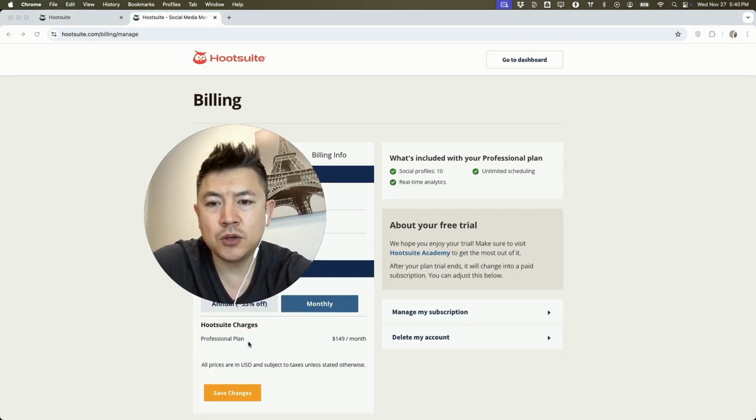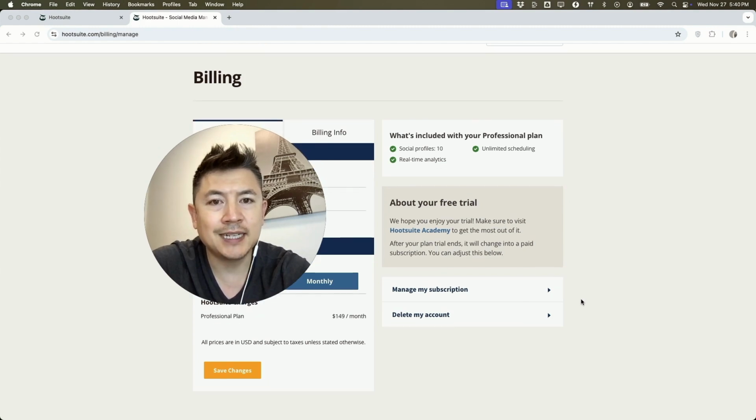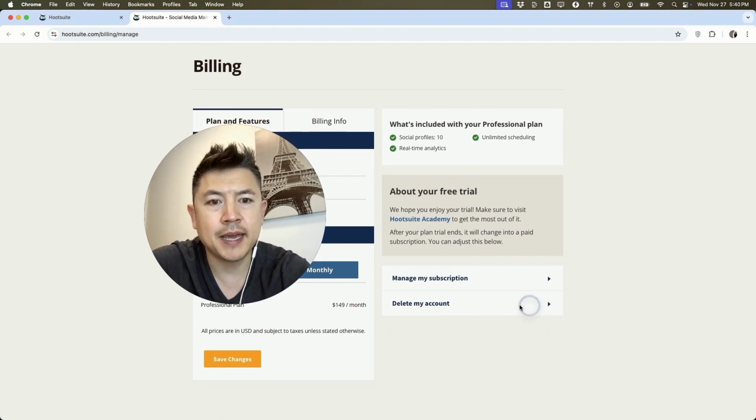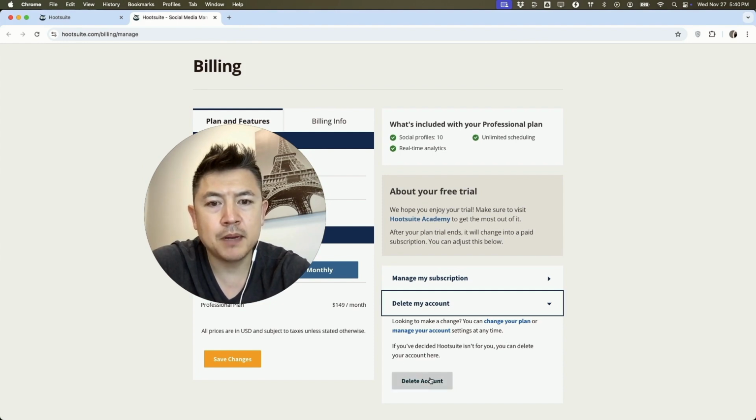You can see this is a Hootsuite professional plan. So if you simply want to go ahead and cancel the paid subscription, you can click right here. However, if you want to permanently delete your account, click right here on Delete My Account. All right, once you do that, you're going to see this button pop up, Delete Account.